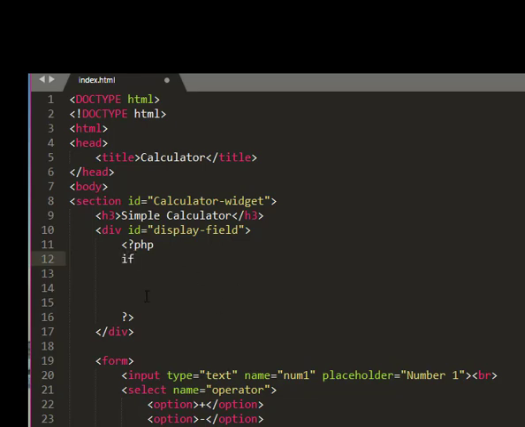If the function is set, I mean if our button is hit again, we put here $_GET. You also can use here the submit post method. Both are almost the same, but I'm going to use here get method.